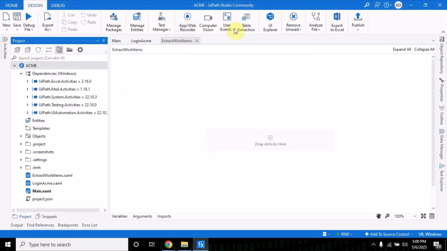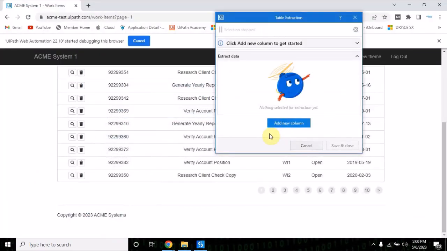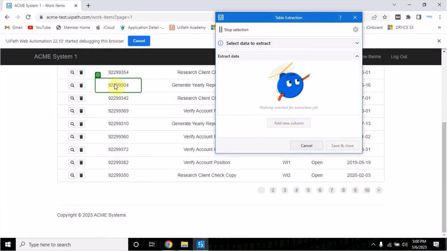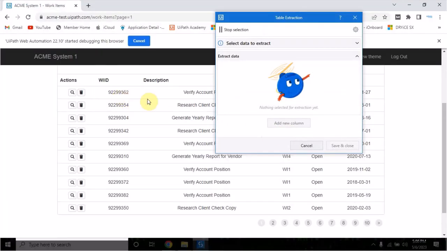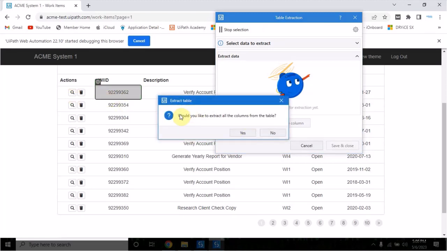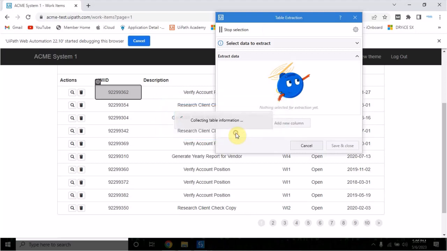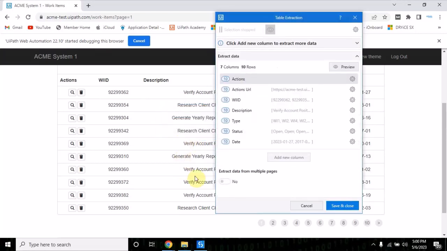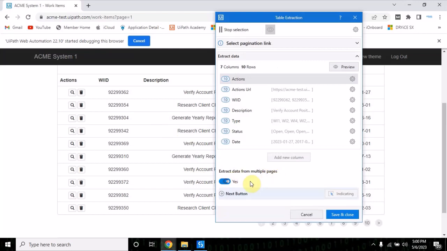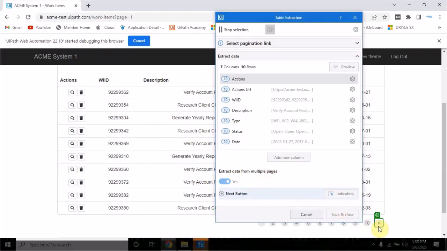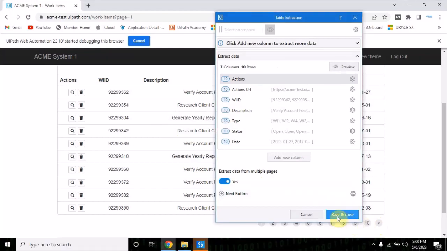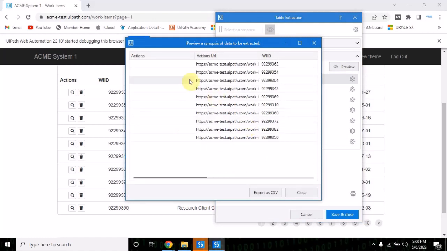After that, I'll click on table extraction, click on add new column, and click on any column, and then it will ask, okay, do you want to extract all the columns from the table? Yes. After that, extract data from multiple pages. Yes, I want to extract data from multiple pages. I'm indicating the next button. After that, if you want to review this, you can review from here.